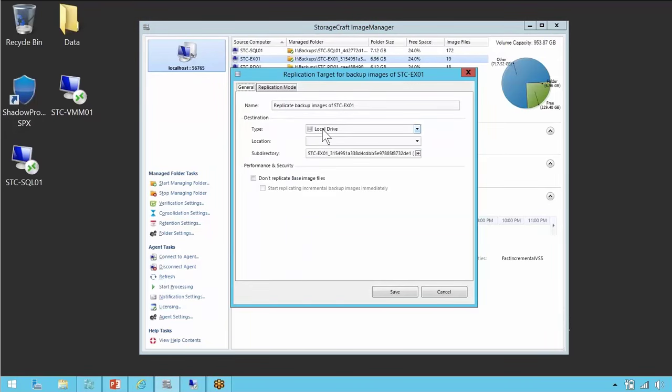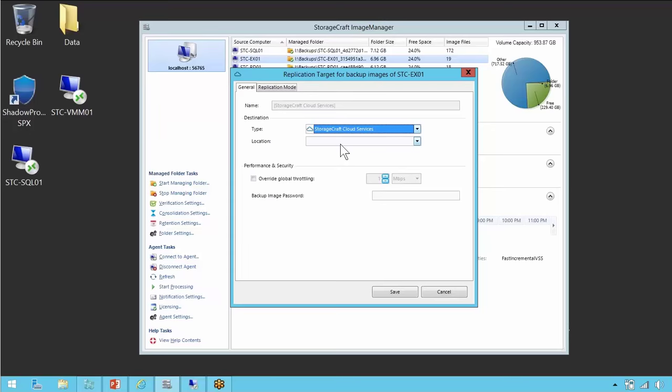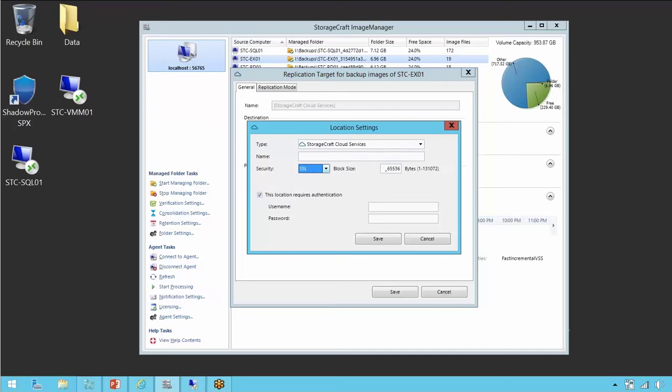Under the destination type, we're going to select the StorageCraft Cloud Services, and under location, I have already got an existing location here. All you need to do is click add new location. So I'm going to add a new location, and I'm just going to put in here the StorageCraft Cloud username. Now we created that account, right? So YouTube test.